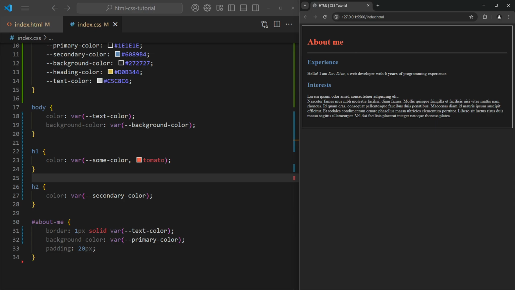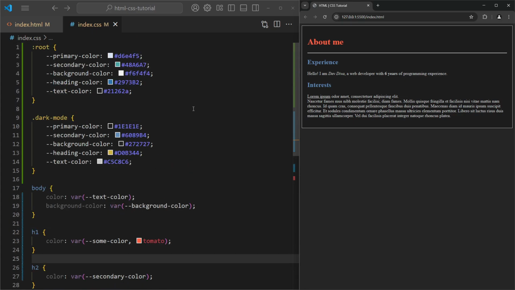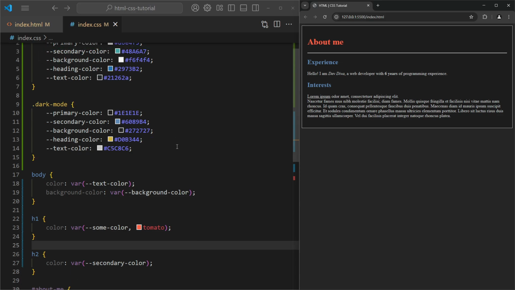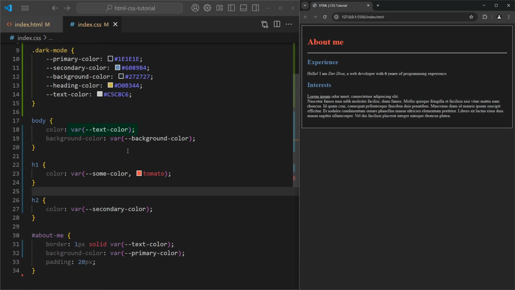Here's a quick recap. CSS variables store reusable values for colors, spacing, and more. Define them inside the root element using a variable name. Use var, parentheses, variable name to apply them. Variables can be updated dynamically using classes. Fallback values ensure styles still apply if a variable is missing.